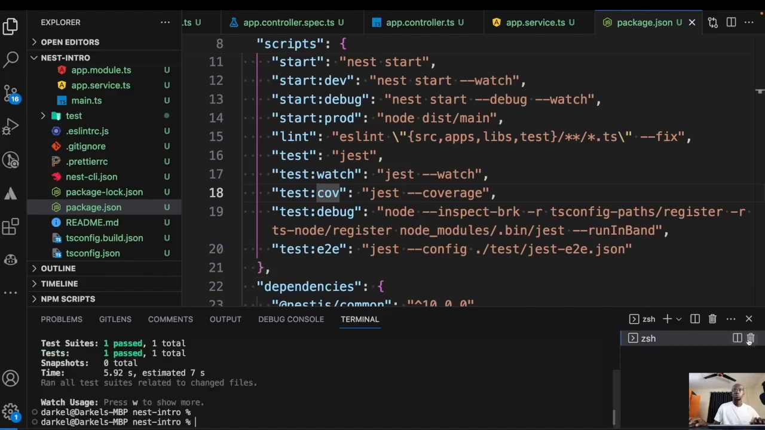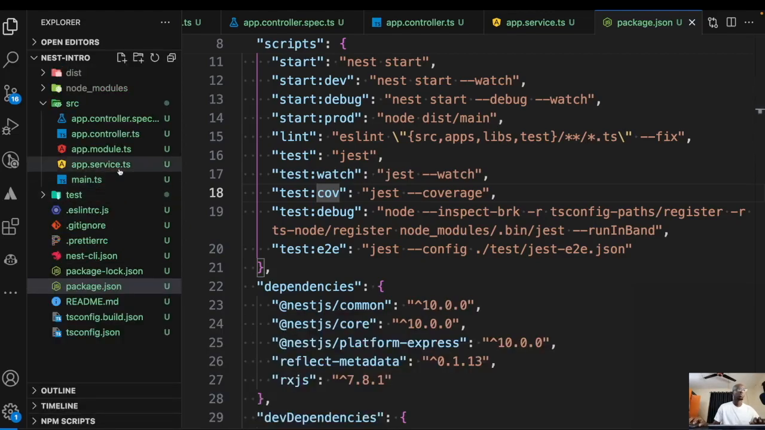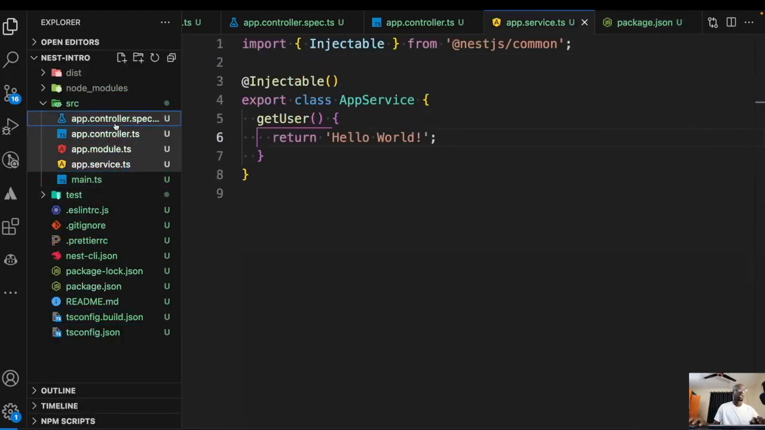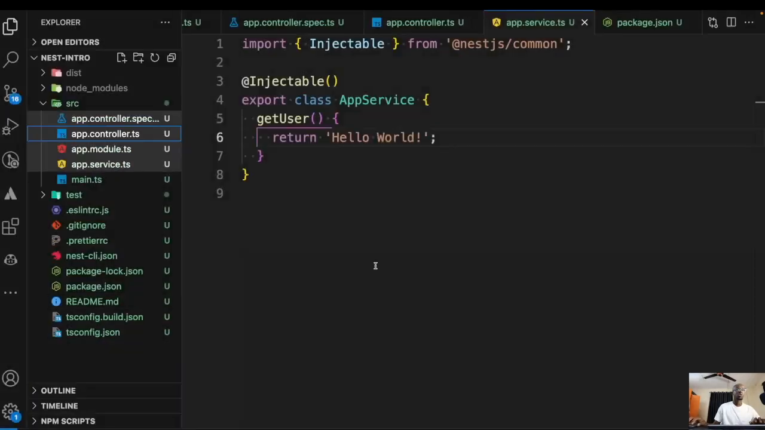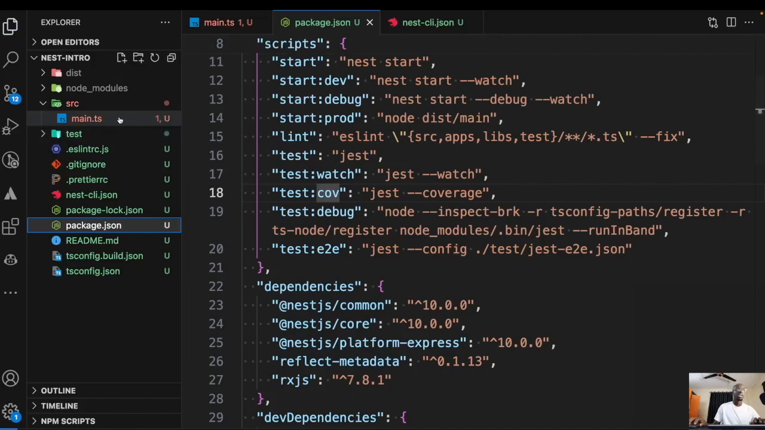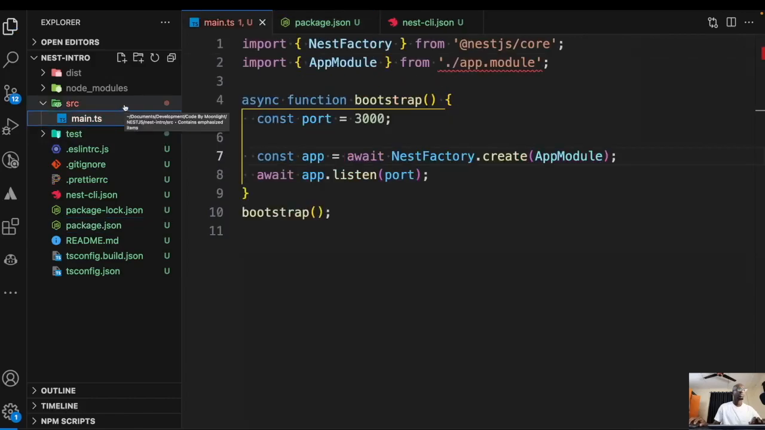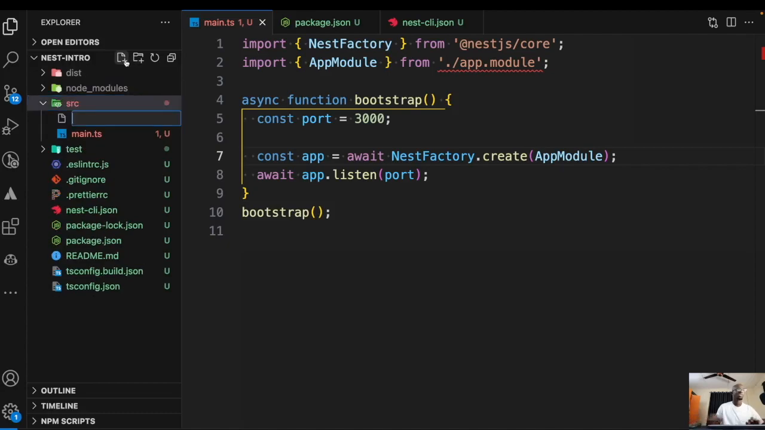So let's go into it properly. I want to delete everything, and I want us to build a, oh no, did I just delete the app module? It's fine, we're going to build it back. I want us to build everything from scratch, right?